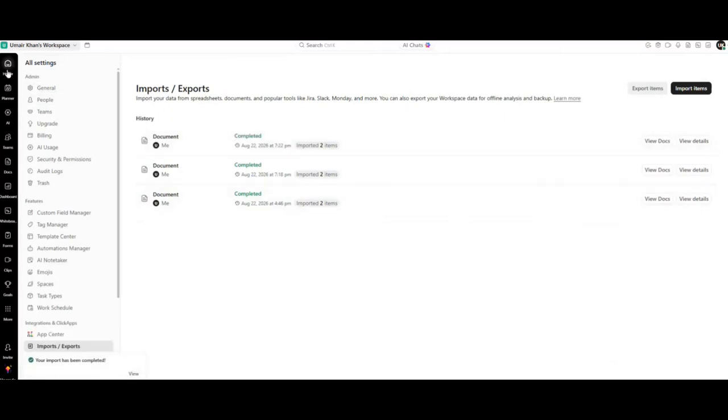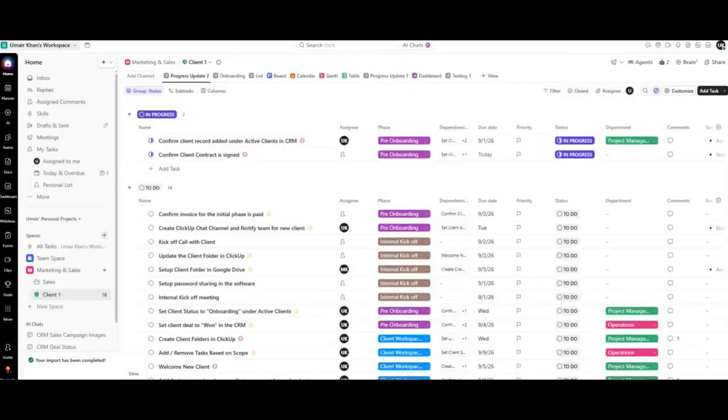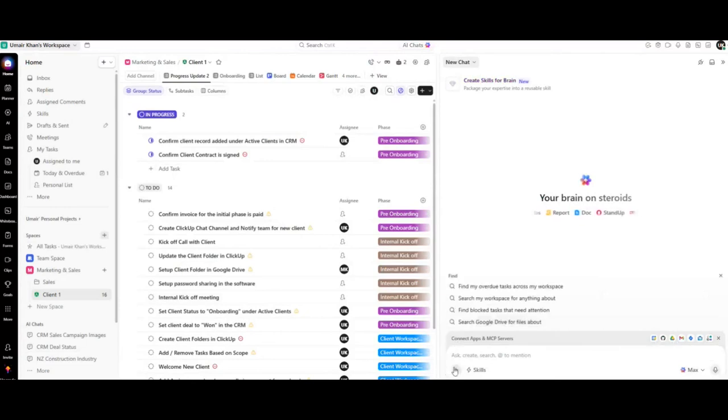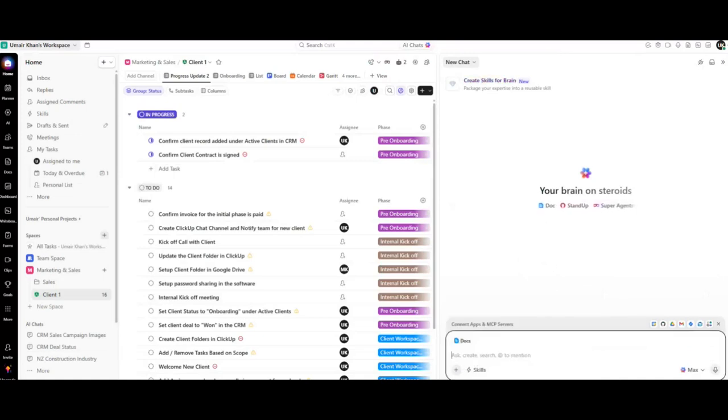Okay, you can see the document has been imported. Let's go in the main AI area. Okay, let's find the document. Okay, here it is. Here's the document option. Let's ask any question which we can extract from the document.